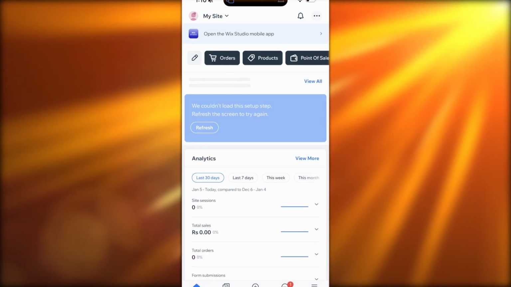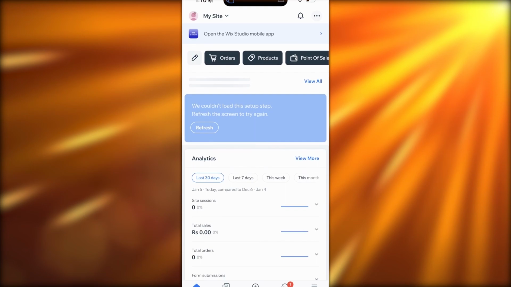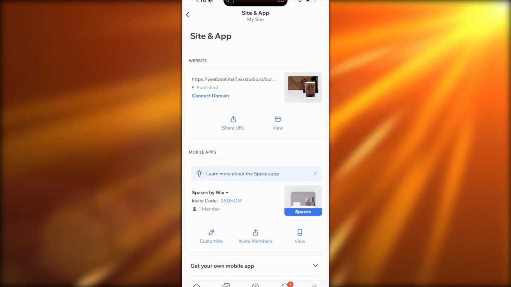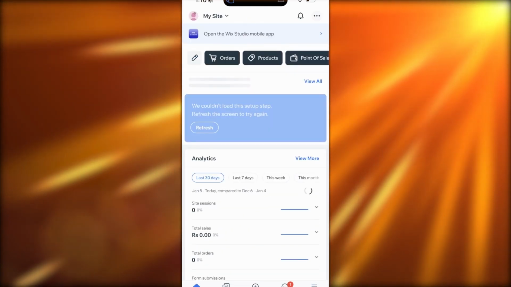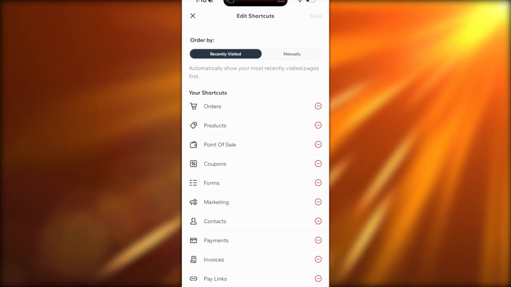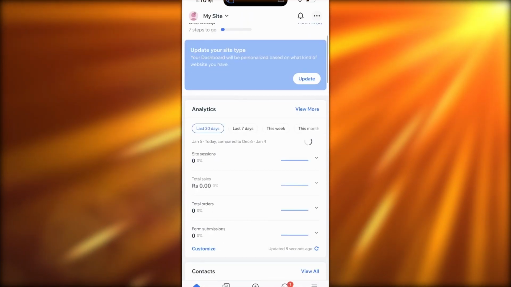Now, as you guys can see over here, this is my Wix Owner website dashboard. You will see you have activity, inboxes, and then a management section. In your management section, you can see your website, your mobile apps, and if I go back into my home section, I can see my orders, products, point of sale, coupons, marketing contacts, and more.